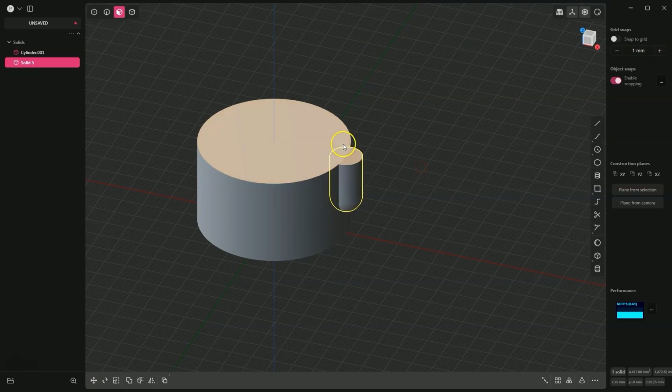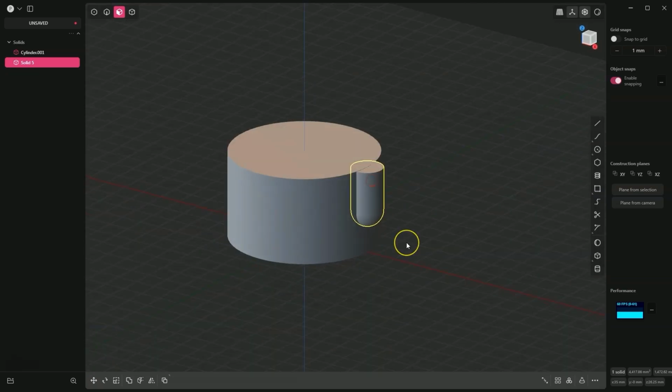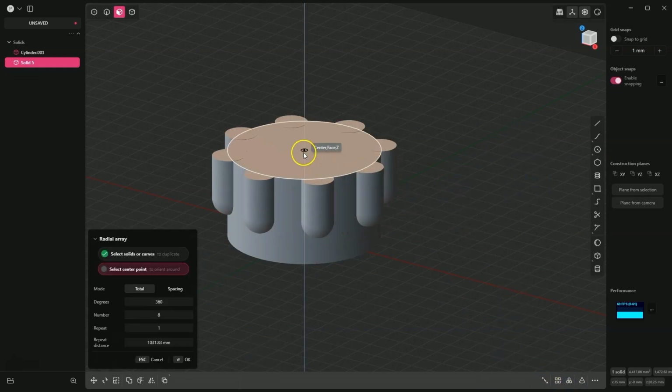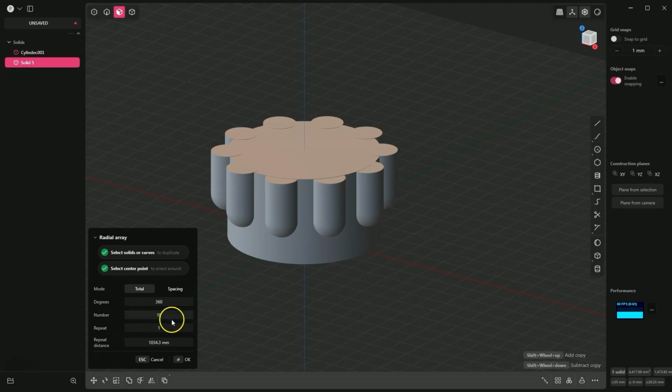Now we will use the Radial Array command and add additional copies of this solid. This solid is selected. We choose the Radial Array command and specify this point as the center of the radial array. Let's add 10 copies of this solid and click OK.